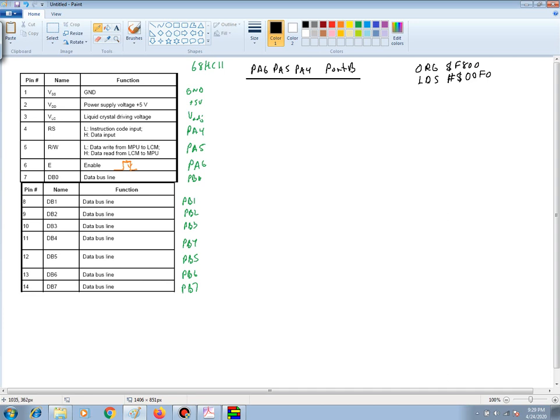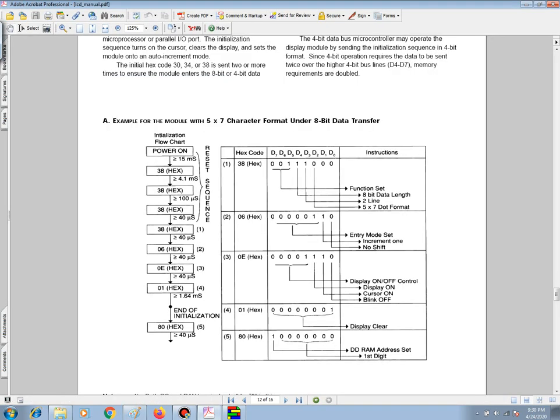Now at this point, we're ready to look at the values that we need to send to port B, and be able to trigger the enabling of that value on port B, so the LCM will accept it into itself. So looking back here, the very first thing to look at is the function set. They recommend a 38. So let's see what value we should use.